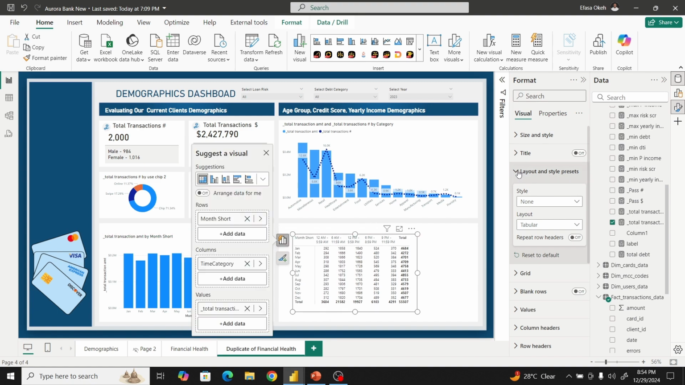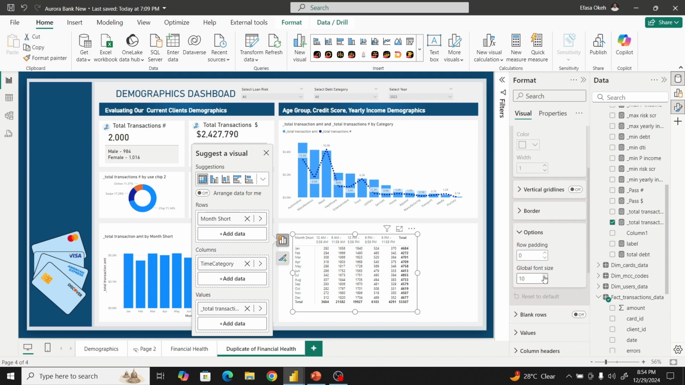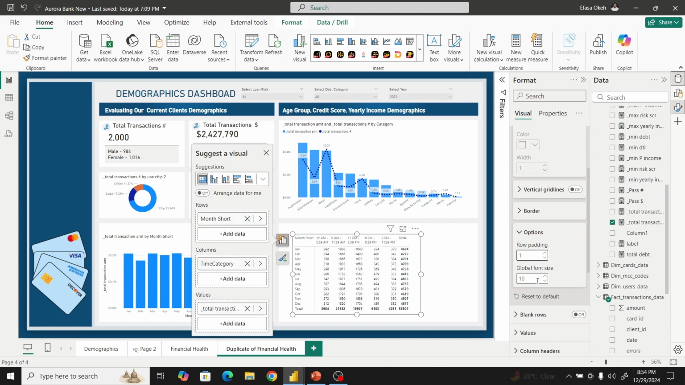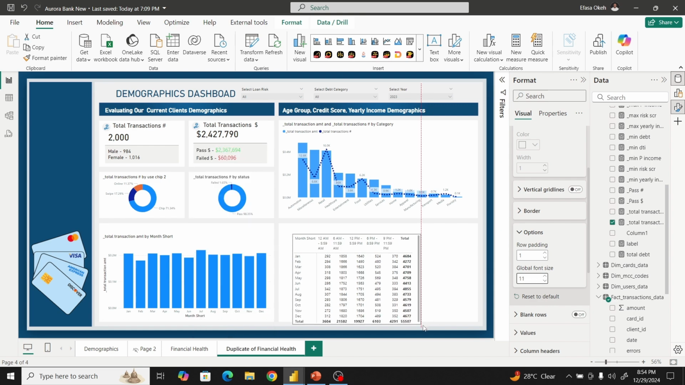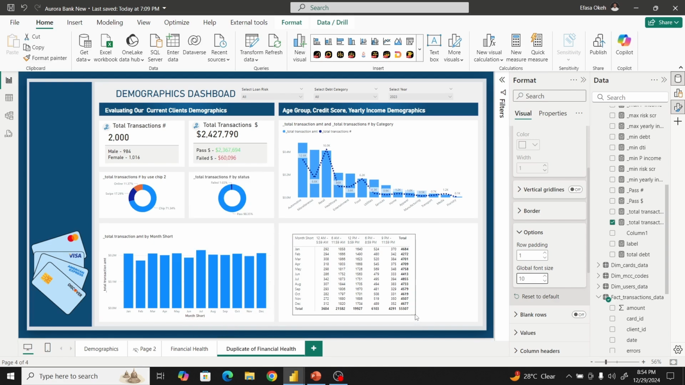Great. So once we're done with this, I'll come to grid, right? I'll just scroll down to options. I think I want to leave the font size on 10. I'll just increase the padding by 1, right? I don't know if we can increase the font size. Let's say 11. So I hope this is not so big. I'm not sure we can do 11, so I'll take it back to 10.